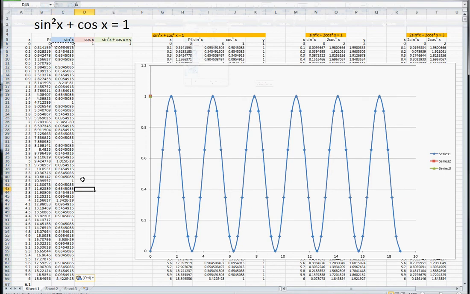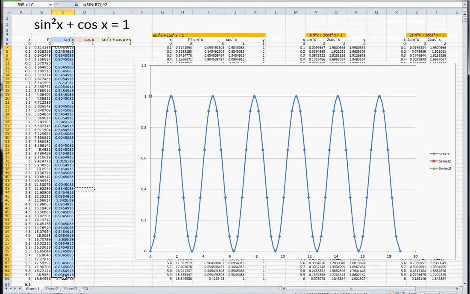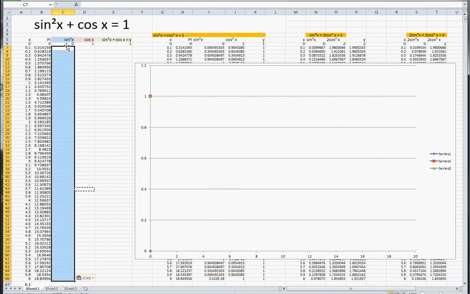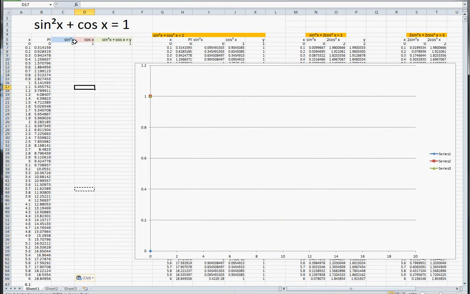and I'll clear out the sine squared information, except for the first point. Point 0 is right here at 0. So you can notice how that changes around. Now I'm going to do cosine x.